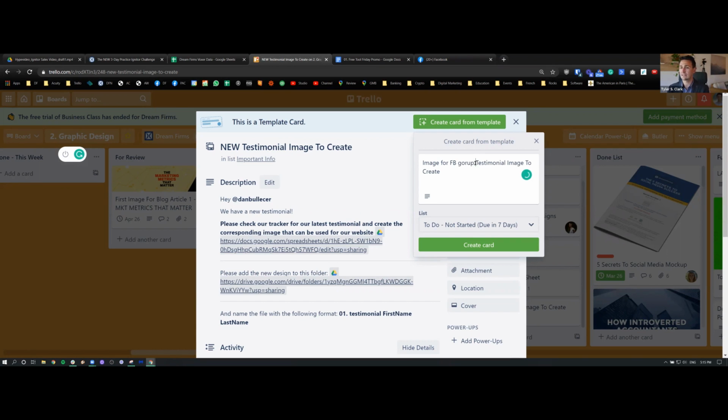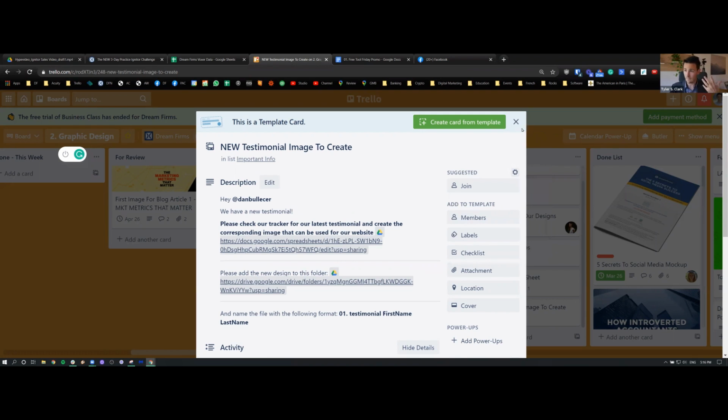But the nice thing is it just prevents a lot of recreating of a card that you need to ask for, or a task that you expect to come up frequently. And needless to say, we have a lot of new testimonials because our clients love us. We generate them a lot, and so we have to get those testimonial images created and out into the market quickly. So we have a template specifically for that particular card.